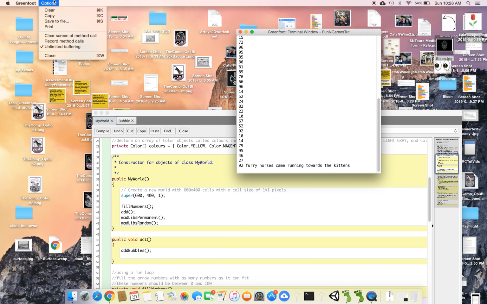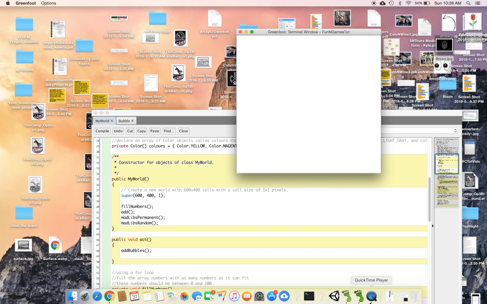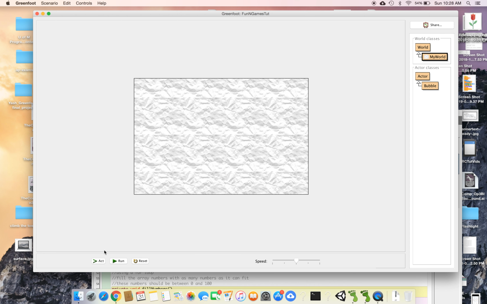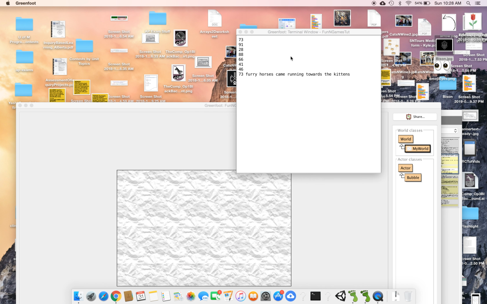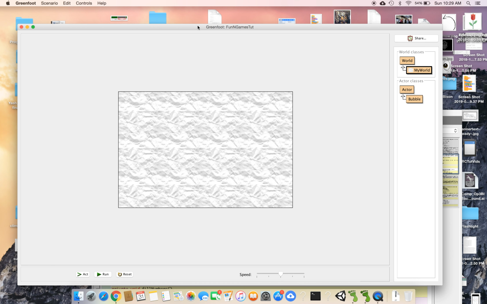Okay, I'm going to clear the screen and show you one more time what happens. I'm going to go back here and reset it. That will call the constructor again, and we get all these numbers. That was from our other printout. I think I showed you guys in the other video, the test out, it just shows all the numbers in that numbers array. And then it says, 73 furry horses came running towards the kittens. And that's what it's going to say all the time. That is my permanent Mad Lib.